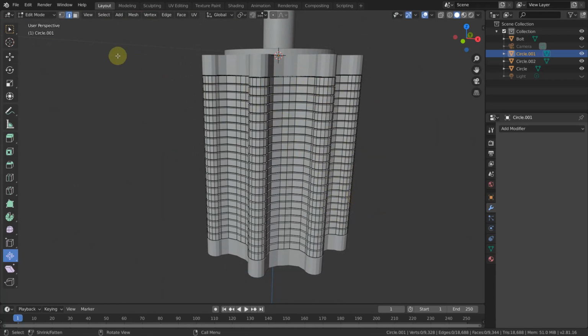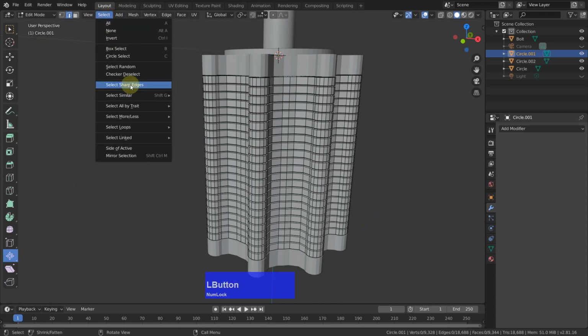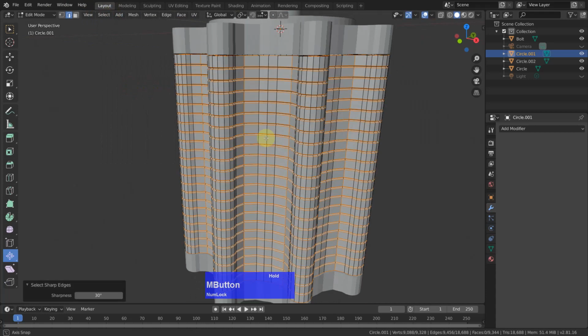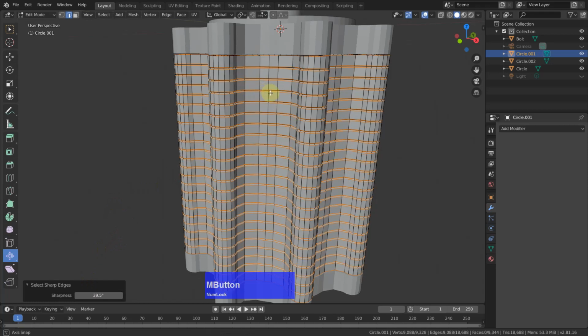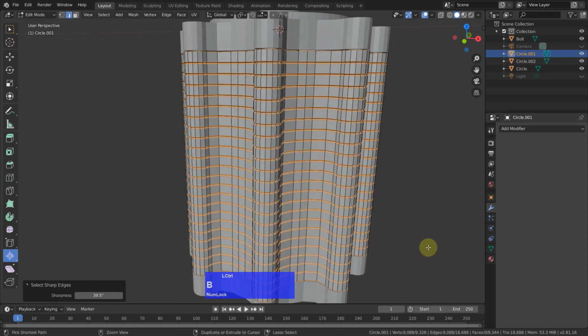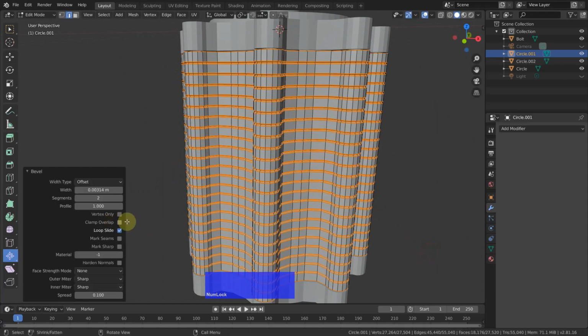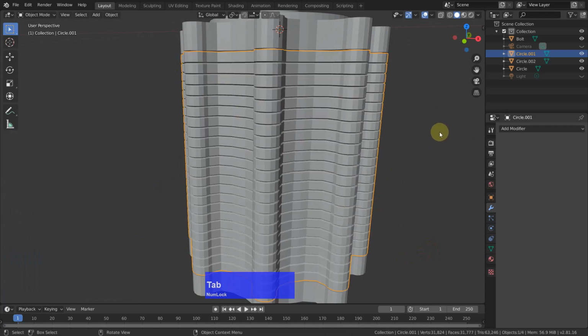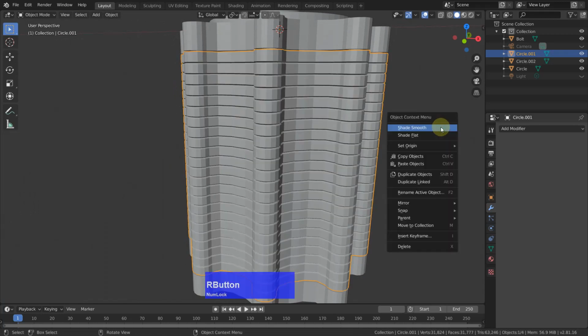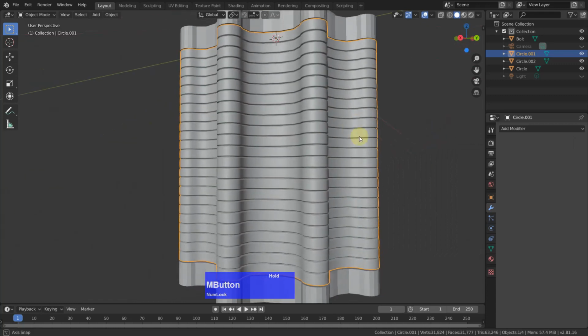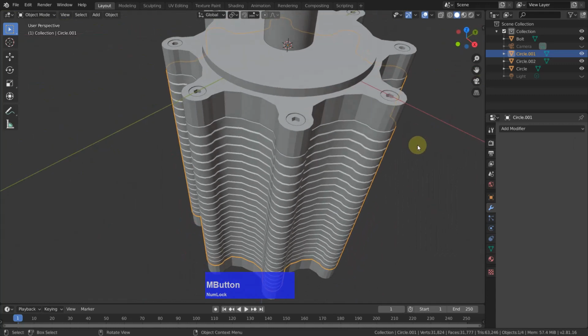So now I can go to select sharp edges, and I don't want to have these, then we must up the sharpness to here. Okay, now they have disappeared, and we can bevel the selected edges just a tiny bit, like so. Let's have a look in object mode, shade smooth. Yes, looks good. Good.